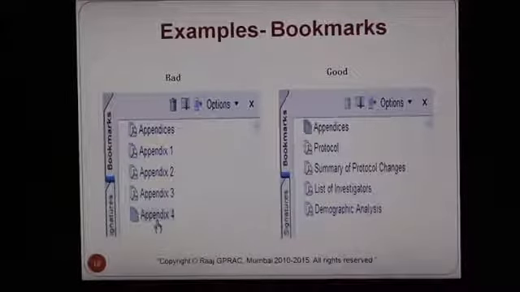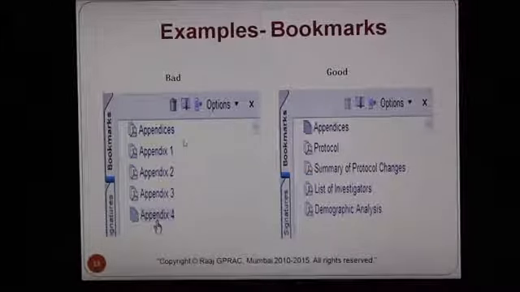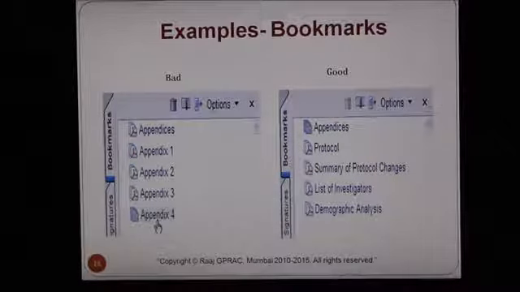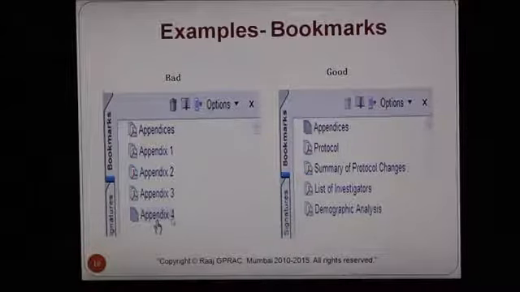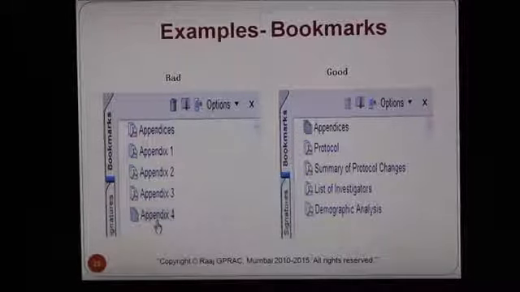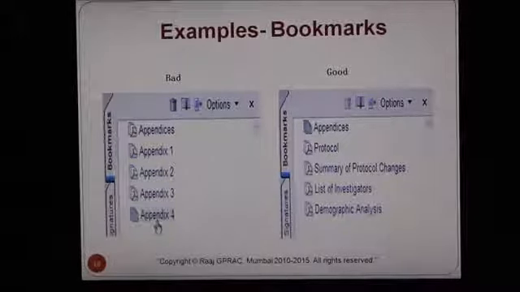This is an example of bookmarks. Suppose you want to attach protocol, summary of protocol changes, list of investigators, demographic analysis; never use bookmarks such as appendix 1, appendix 2, appendix 3 or 4. Instead, you can use one main folder as appendices, under which you can bookmark it as protocol, summary of protocol, list of investigators and demographic analysis. So this is a good way of bookmarking your documents, which makes the reviewer's job easier.